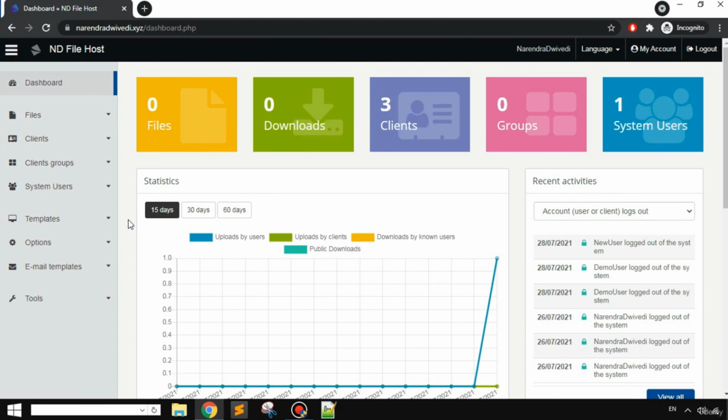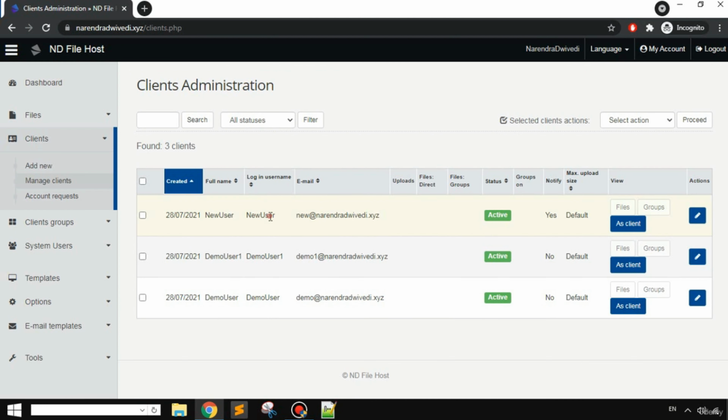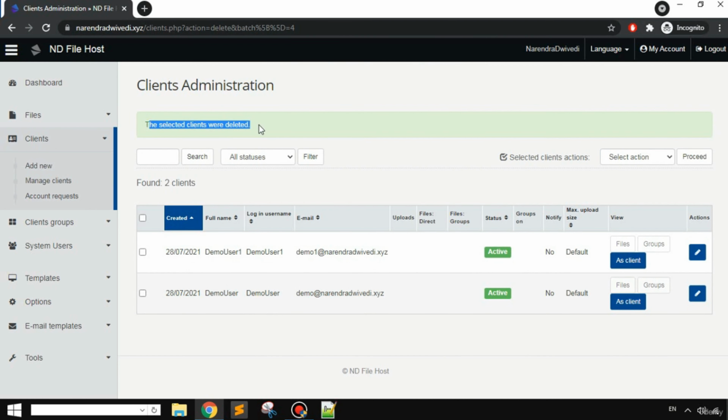In the previous lecture, we have seen how to add clients manually. In this lecture, we will see how to manage the clients. So click on clients and click on manage clients option. So we have 3 clients, and if you want to manage a client, check the box here and select any action which you want to perform. For example, we want to delete the client, so select delete option and click on proceed. So the selected clients were deleted. If you want to perform an action on all the clients, check the box here. So all the clients will be selected and then you can select your desired action and proceed as you want.